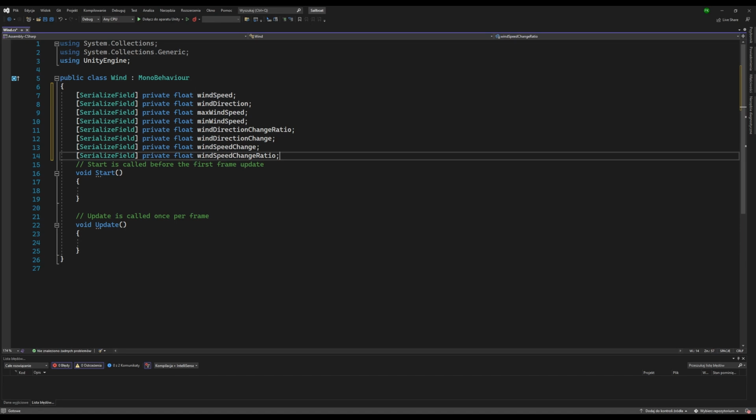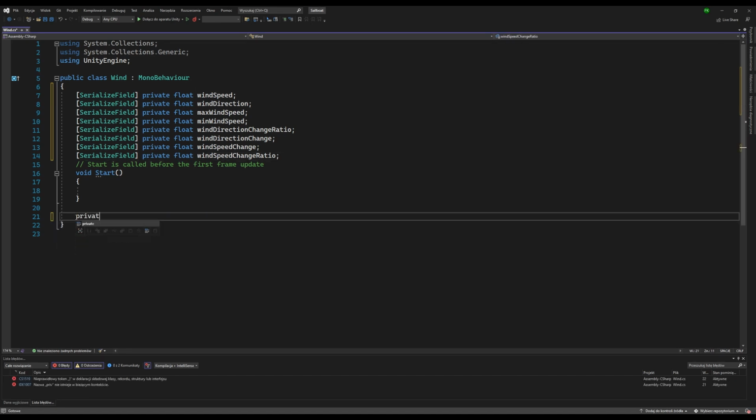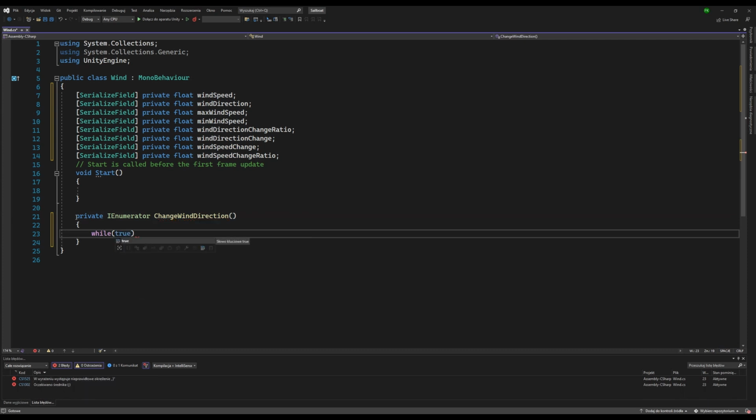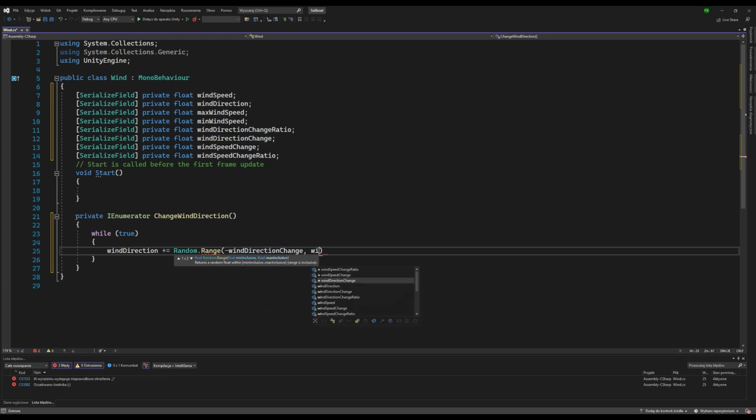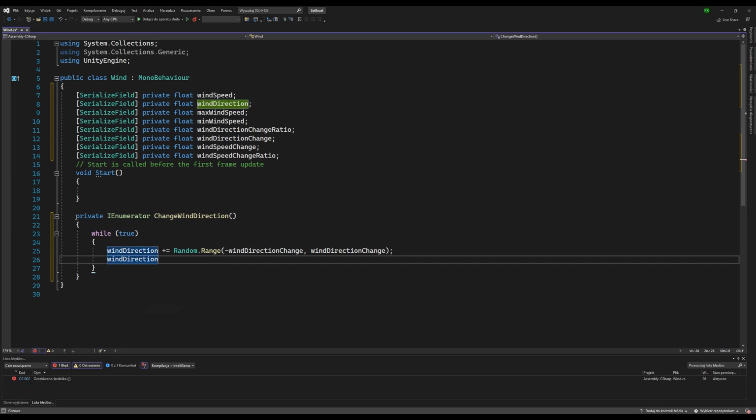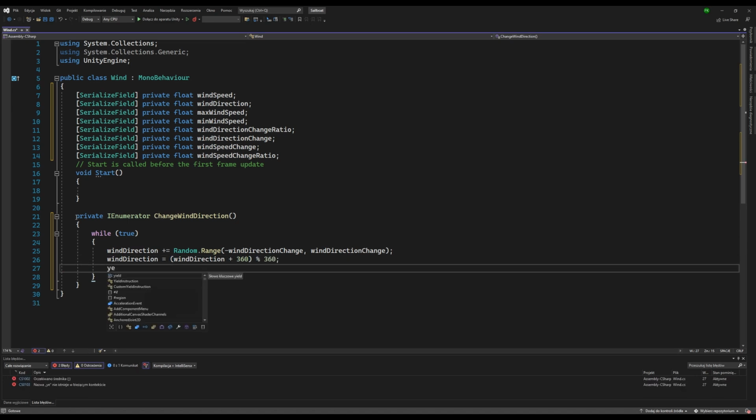Let's start with the first one. Private IEnumerator ChangeWindDirection, while true: windDirection += Random.Range(-windDirectionChangeAmplitude, windDirectionChangeAmplitude). windDirection = (windDirection + 360) % 360. Yield return new WaitForSeconds(windDirectionChangeRatio).